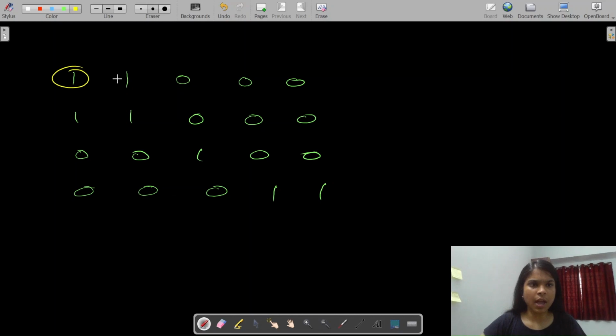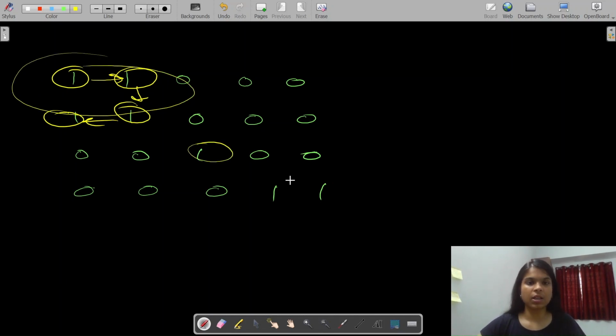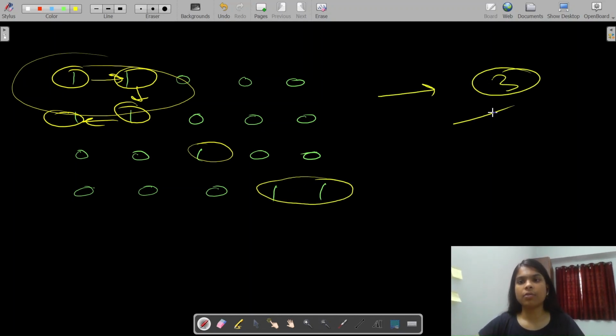Okay, so this is a land. If we can traverse from here to here, then this complete thing is one island, right? Cool. So this is one island, and this is another island, and this is another island. So overall we have three islands. This is an island formed by connecting these two lands.